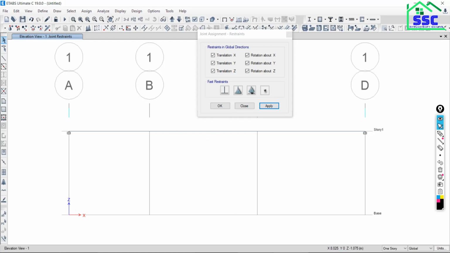Now at the intermediate joints, roller support is there. So drag from left to right, it should be roller, say apply. So the roller support we have assigned to the intermediate support joints. Is it correct?